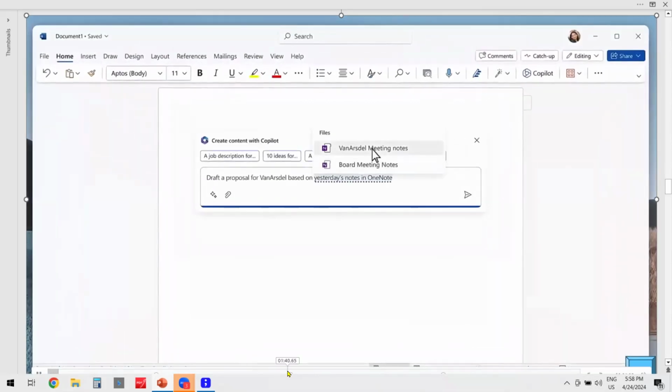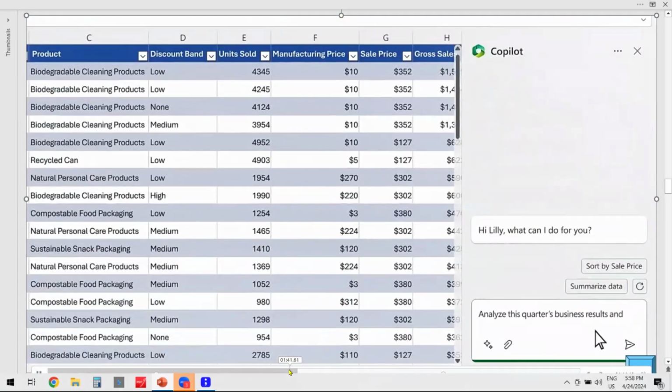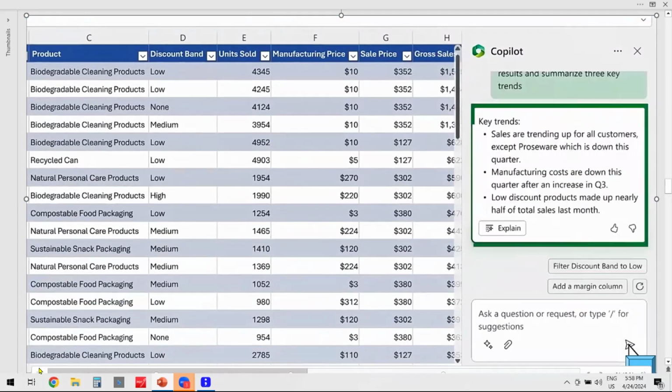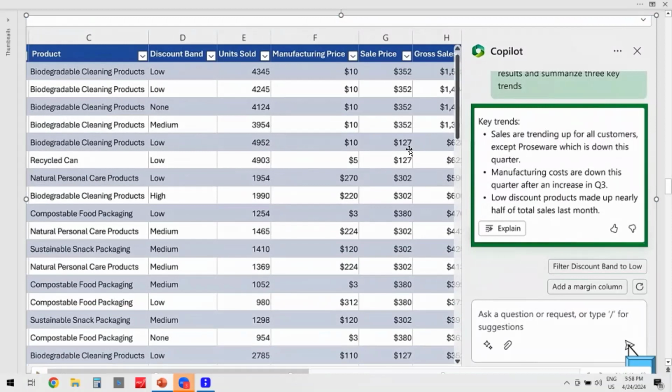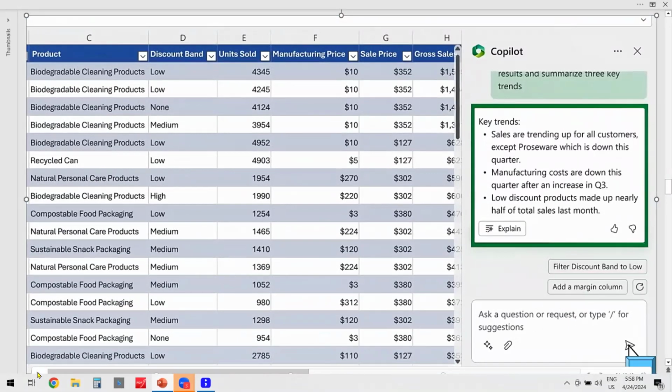This is also in Excel, Google Spreadsheets. So for instance, here's what you were talking about, Gary, where you could say, analyze this data for me. And then it gives you, oh, this is Copilot, yeah. Give me key trends, sales and trending for all customers, except Prosware, which is down for the year or for the quarter. Manufacturing costs are down. And then you can ask more questions about this spreadsheet.